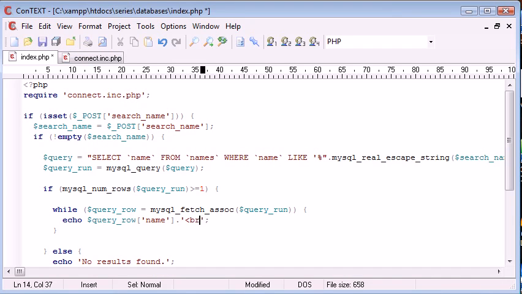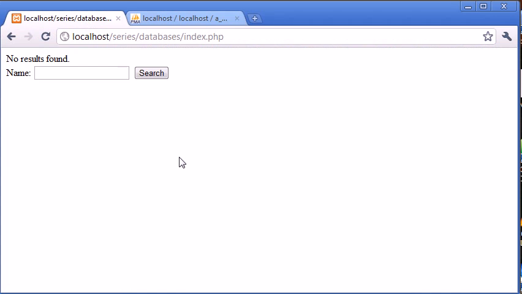We're going to append a line break on the end just to keep things nice and neat and tidy, and what we can do is, if it is greater than 1, we can echo up here, say results found. And what we can also do is we can echo out the number of results found. So let's take this. I'll demonstrate the way the program's working at the moment, and then we can make that slight modification.